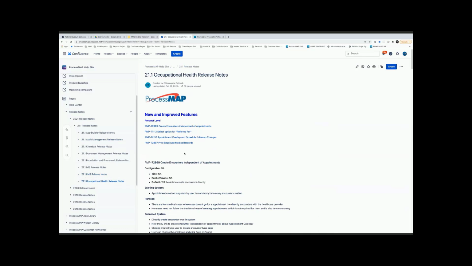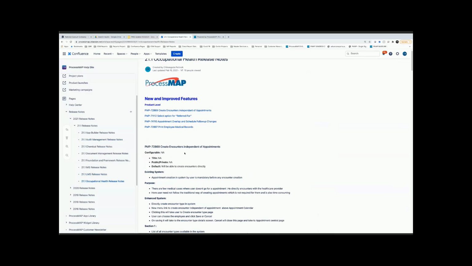For occupational health, we're looking at the ability to create encounters without having to do appointments. In today's state in our occupational health module, if you are seeing a patient and you are managing the information related to that individual, it does require you to create an appointment. So this is now really eliminating that need and allowing medical professionals to service any individuals who simply walk up to the clinic.